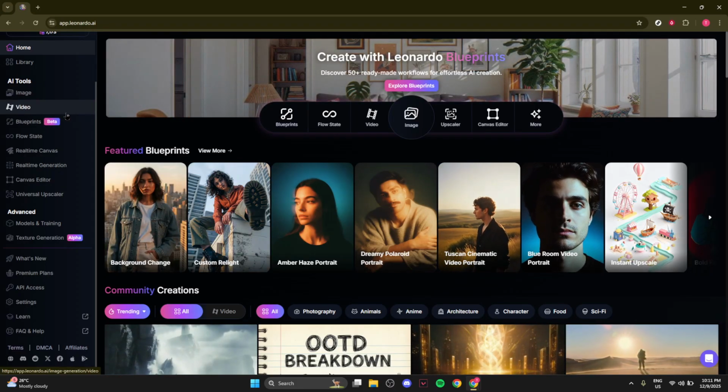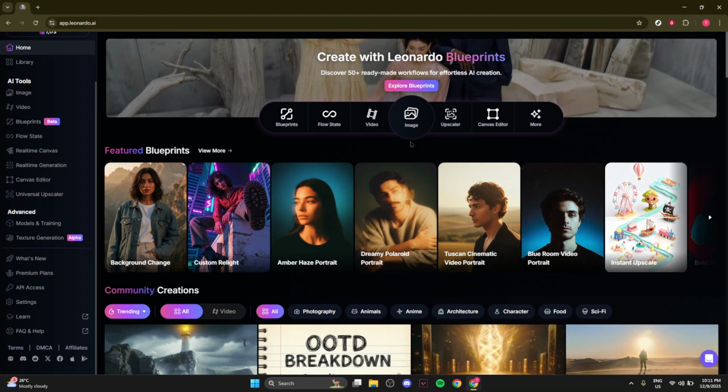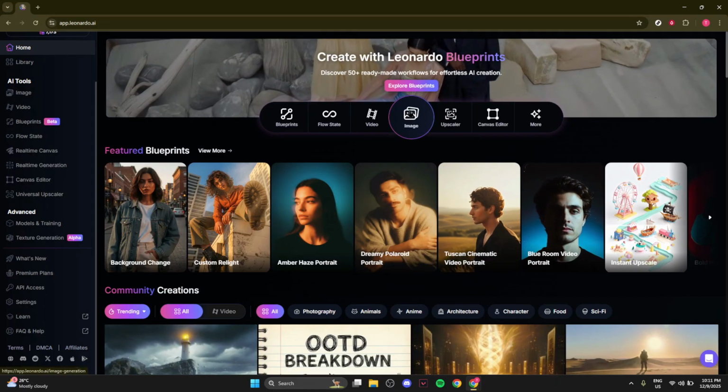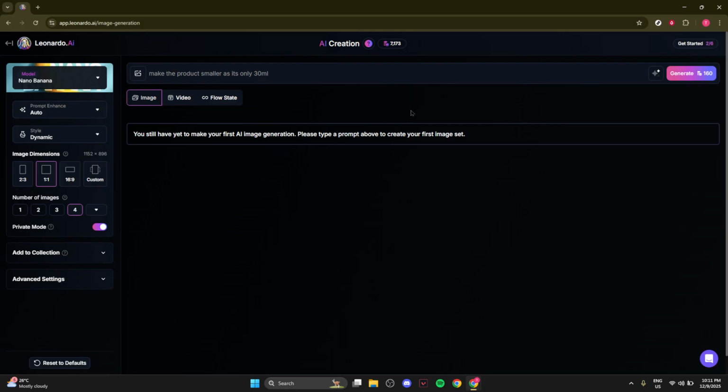With the basics under our belt, it's time to put Leonardo AI to work. Focus your attention on the Create button. Once you click it, a few options will present themselves. Today, we are interested in using the image generator, so go ahead and select that option.